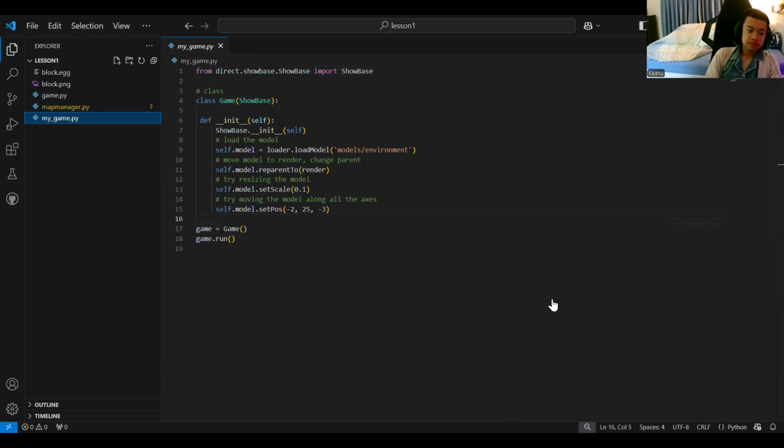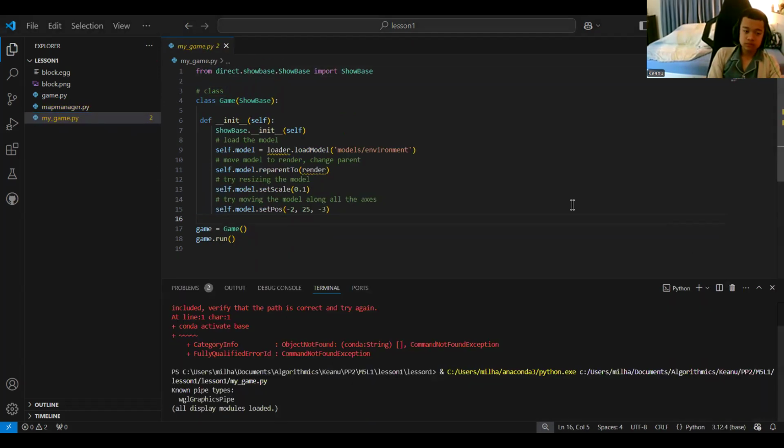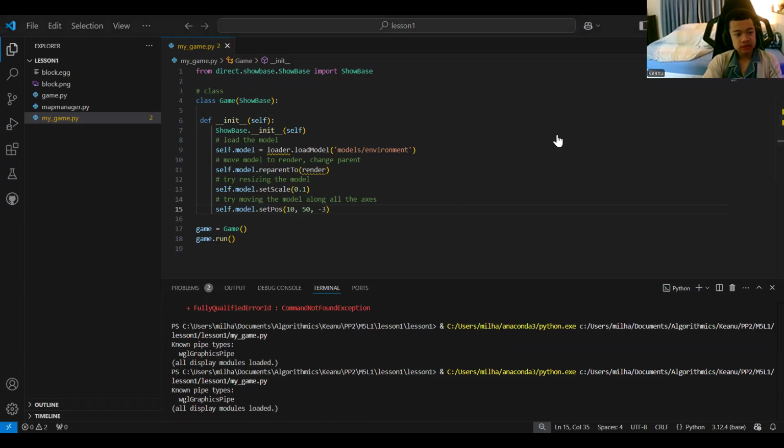How to perform this? Maybe we just need to run this. As you can see, now it looks like this game. When we run this, we need to run it on my game. If you want to change the access, Keanu, we can adjust it in my game on line 15. Maybe I will go for 10, then 50 for this one, and keep the last one the same, which is minus 3. Then the camera angle will look different, as you can see.